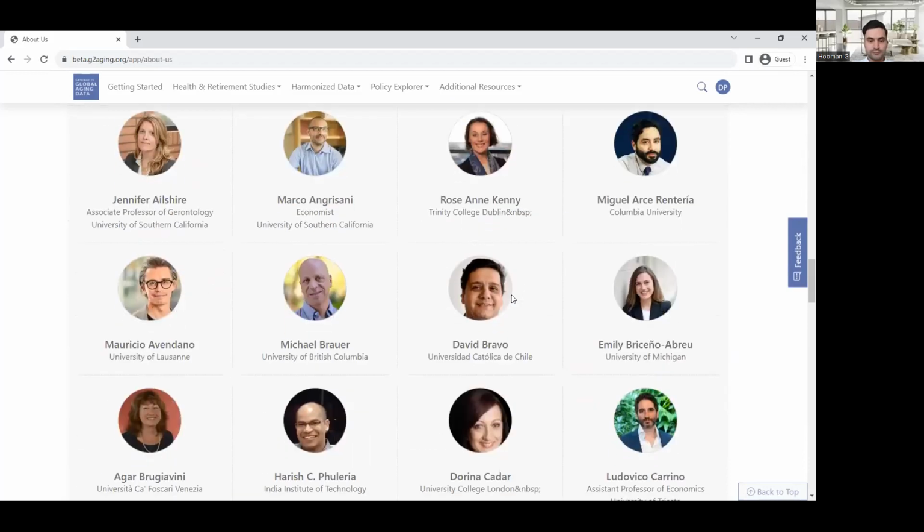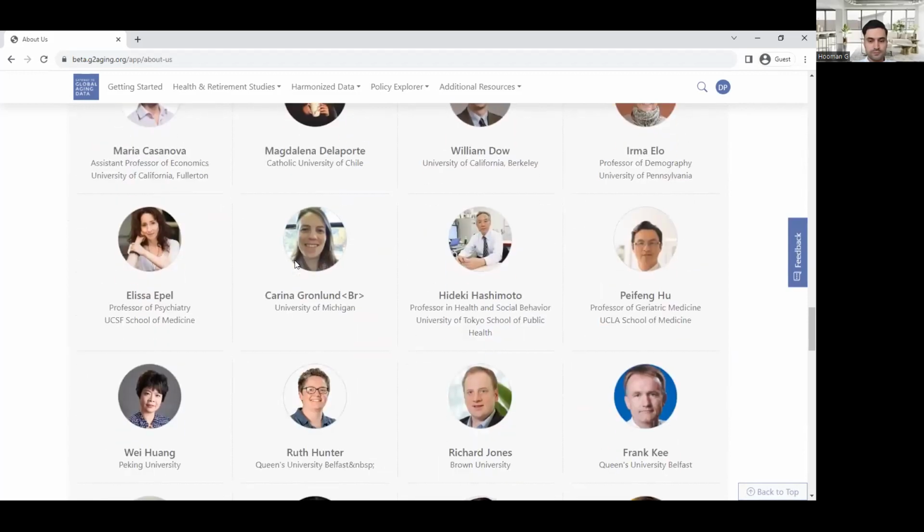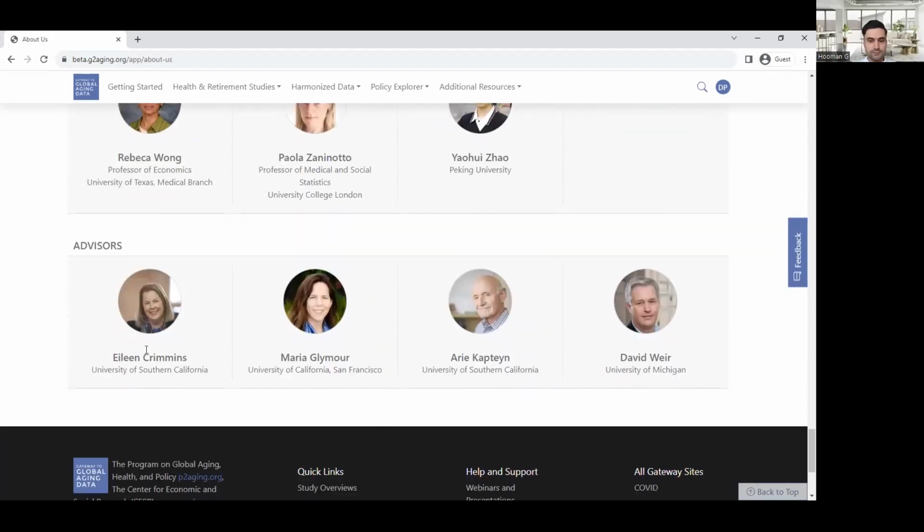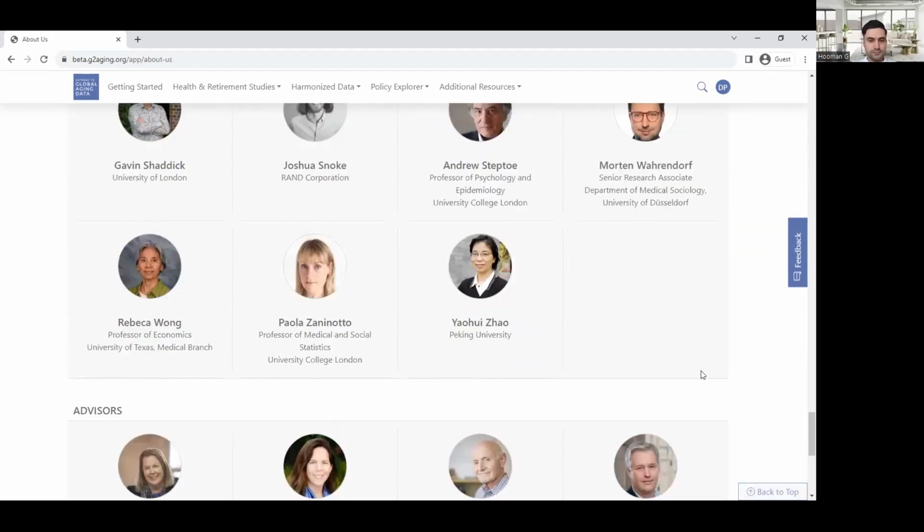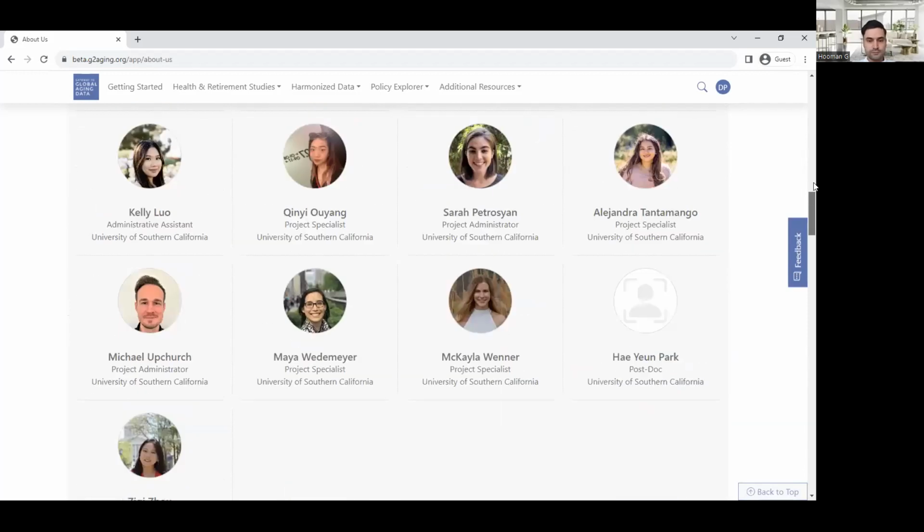And then you can also see our investigative team. So these are researchers in particular topics who are advising us or working to build variables or make comparisons, and where they're located, as well as the advisors for the Gateway. So this is all new information.